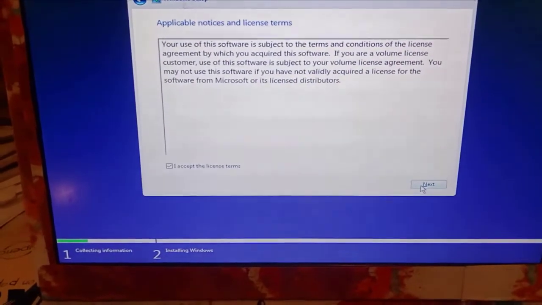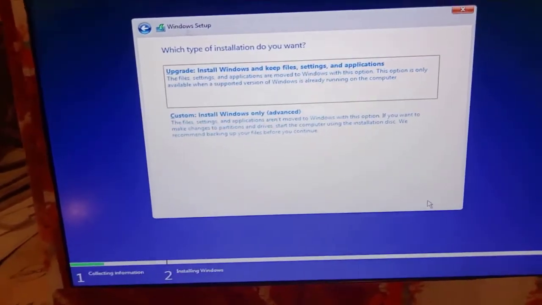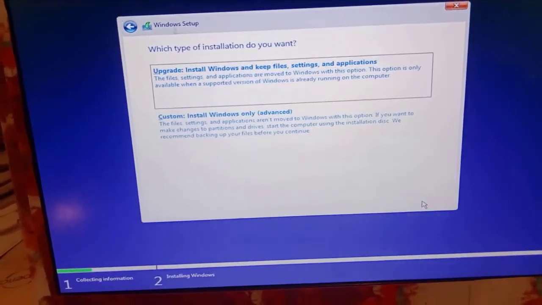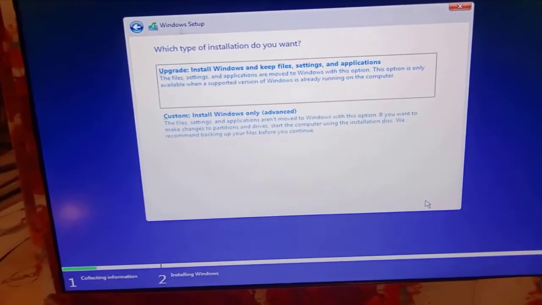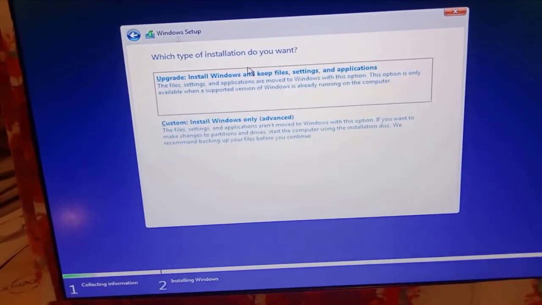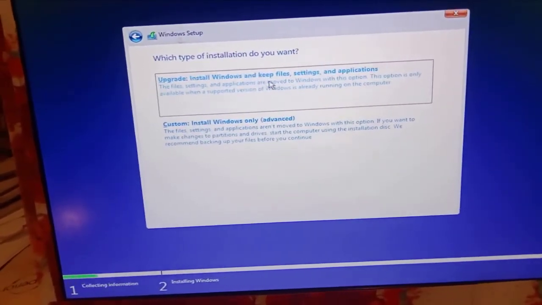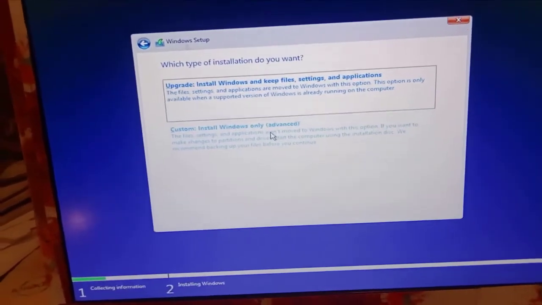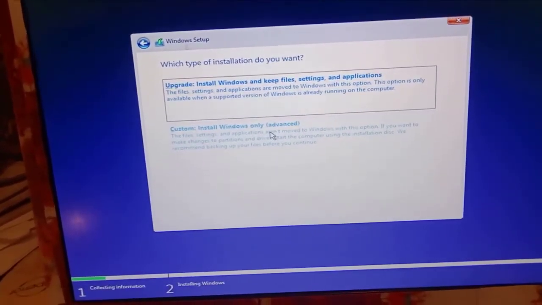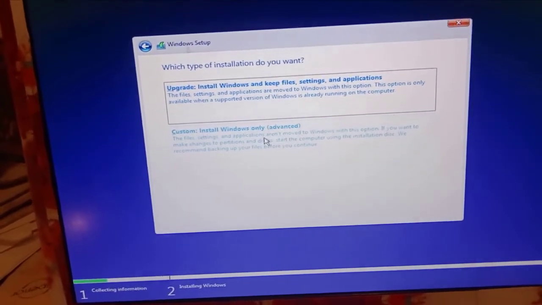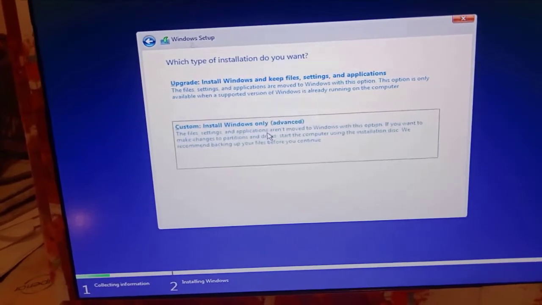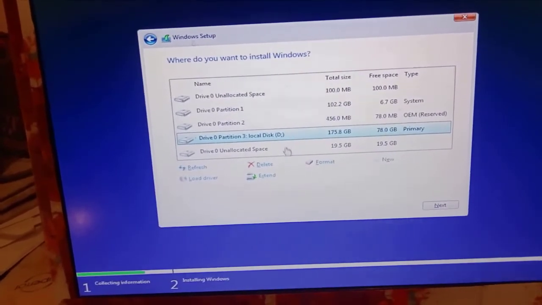So next, now guys, this is one of the most important parts. We want to install the operating system to this computer. Don't click on upgrade, come to custom install Windows only. Okay, and click on it here, custom install Windows only, and give it time.